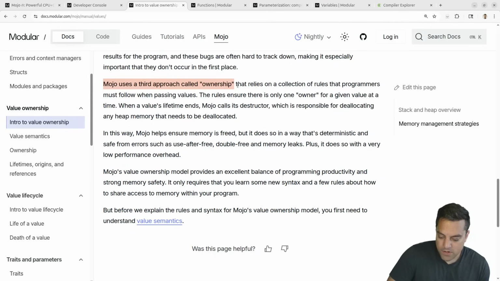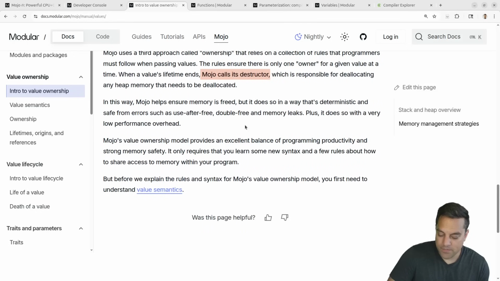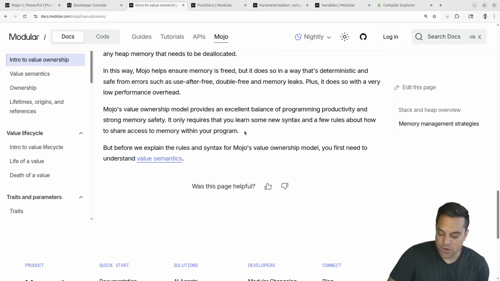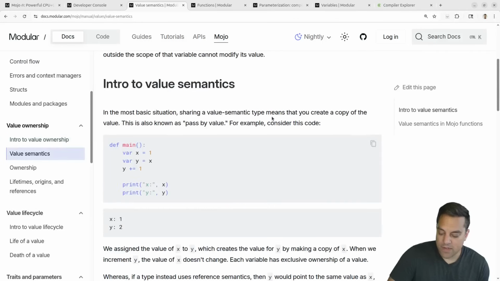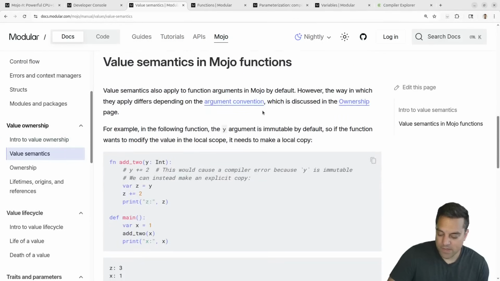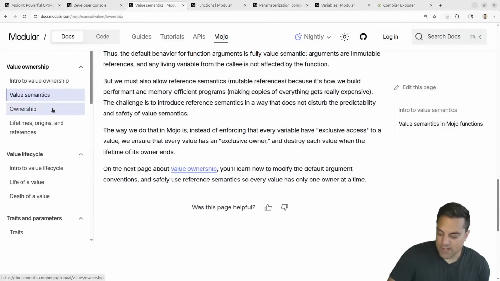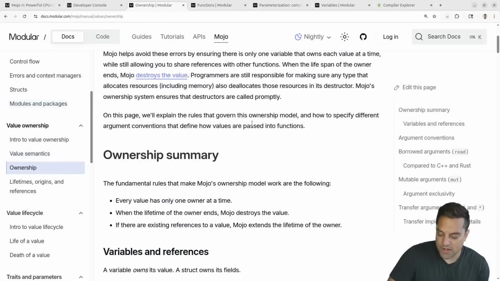So Mojo uses a third approach called ownership that relies on a collection of rules that programmers must follow in passing values. Okay, the rules ensure that there's only one owner for a given value at a time. Okay, and then when the lifetime ends, Mojo calls its destructor. Okay, so that is maybe sort of like a reference counting thing. Let's see here, but also with an ownership model here. Okay, but first we need to understand value semantics. Okay. All right, so value semantics. Let's just try to look at a quick example.